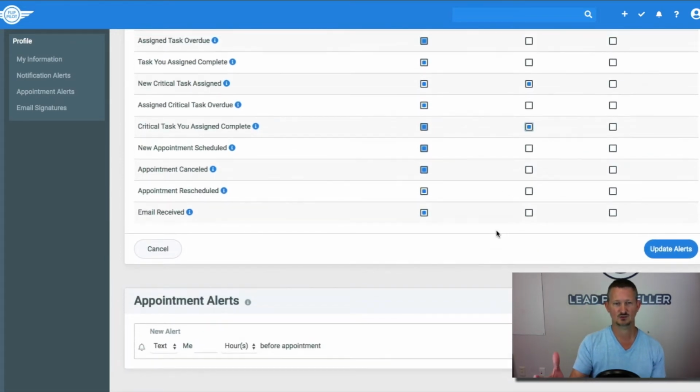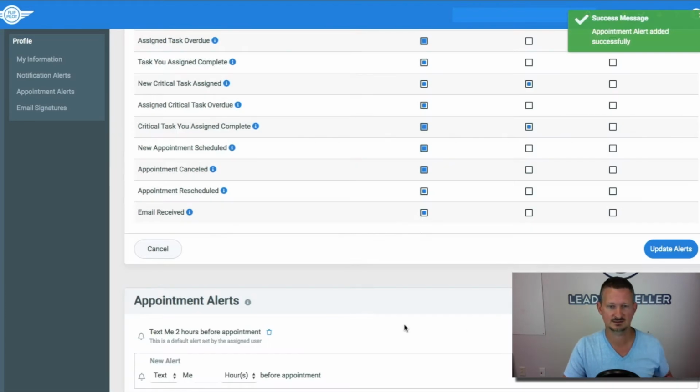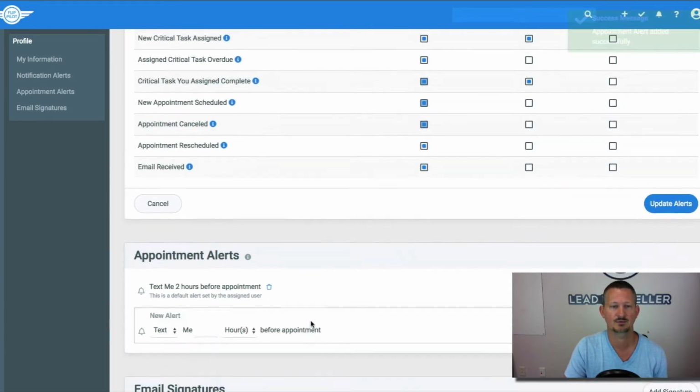We also have it so that you can specify the appointment alerts for when you want to be notified of appointments being assigned to you, so that if somebody else in the system assigns an appointment for you, you're going to get alerted the way you want. So if I want one 2 hours before every appointment, I can add that alert right here, and the system's going to set that up, so that'll always happen for me.